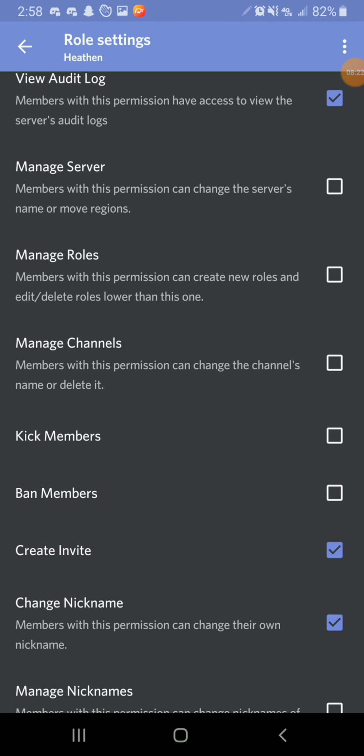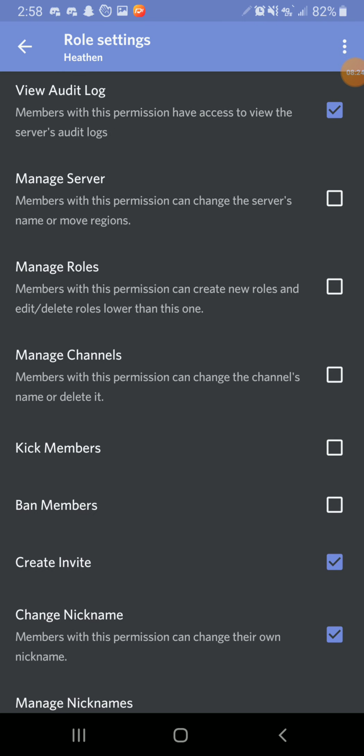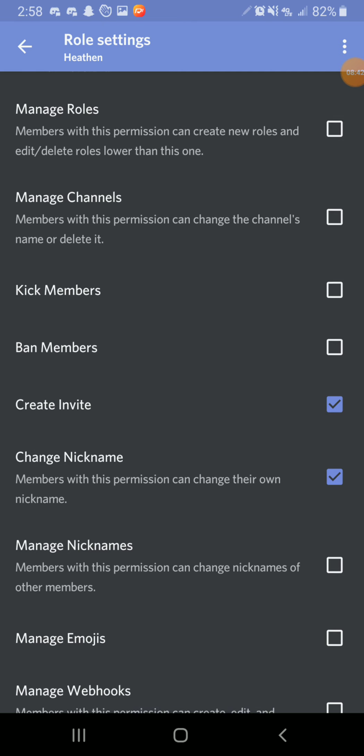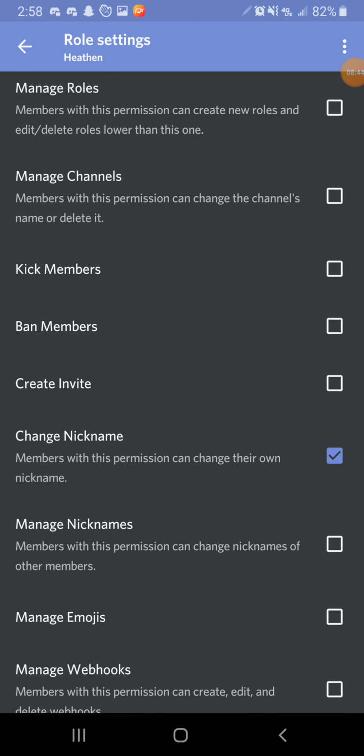So, there's that one. Manage channels. Members with that permission can manage channels, change names, or delete them, or I believe create new channels too. Kick members, pretty obvious. Ban members, pretty obvious. Create invite. So if you want somebody to be able to invite people whenever they want, you can leave that role open, or you can just say no, hell no, you don't want them doing that.